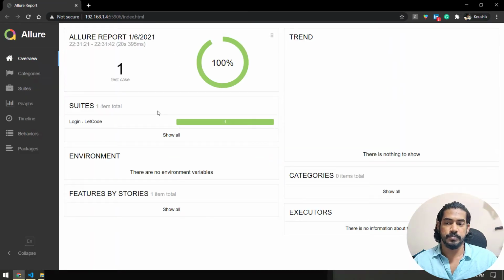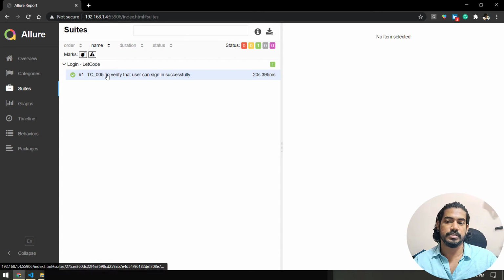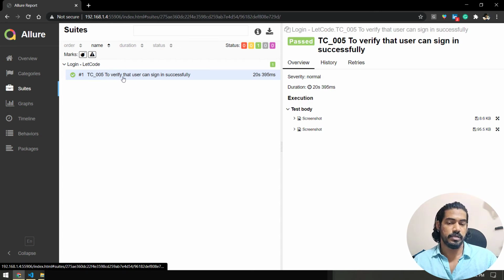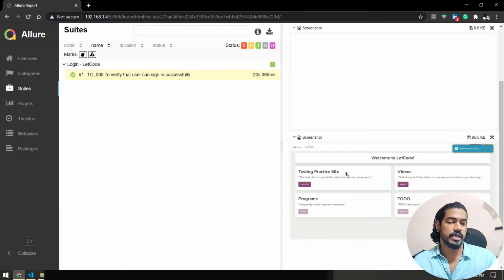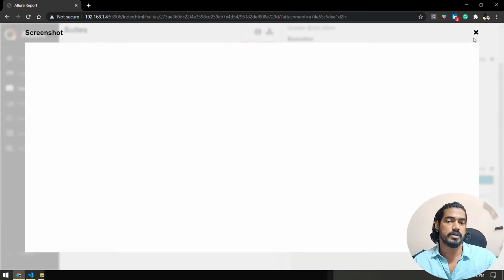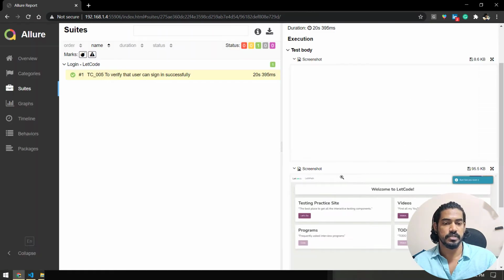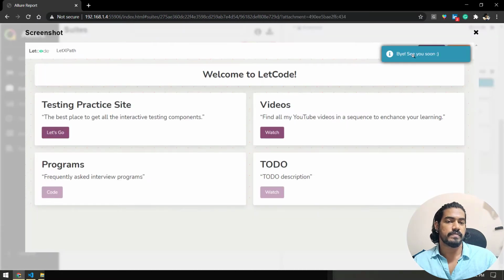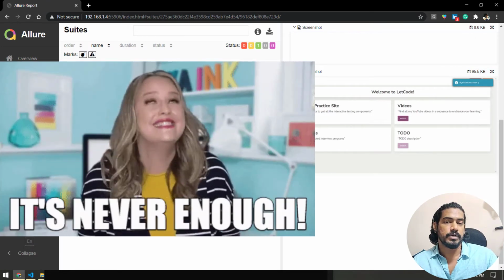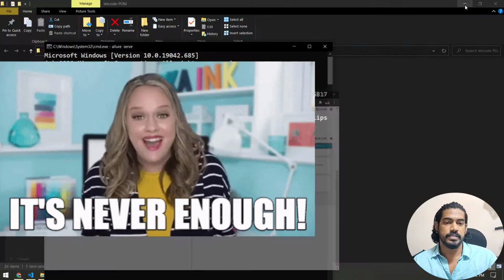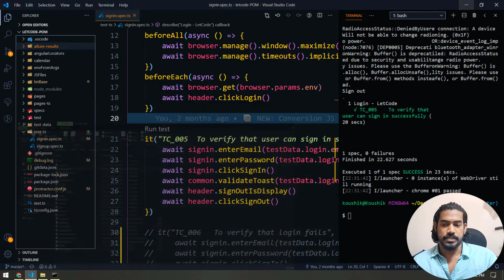Okay, so we got the report, and here we can see that within this particular it block, we are getting only the screenshot of before and after. Before is empty because the browser loaded and it took the screenshot, but in the after you can see that we have the sign out where we are getting a notification like bye, see you soon, right? Okay, but what I'm missing here is more verbose, that means more detail, right?